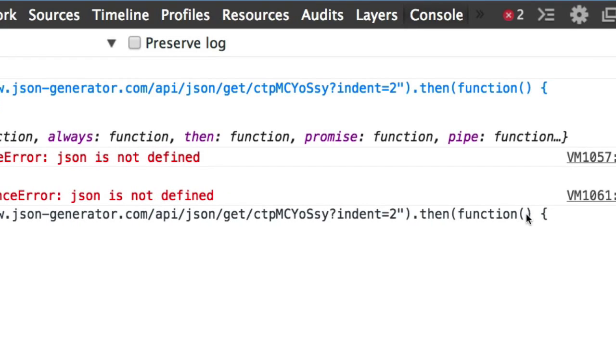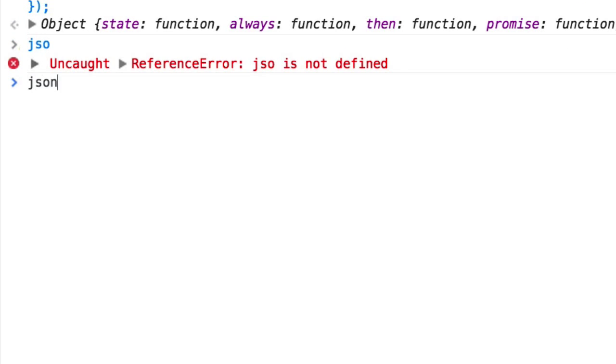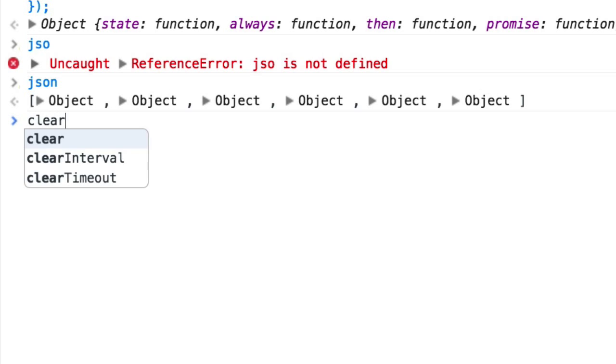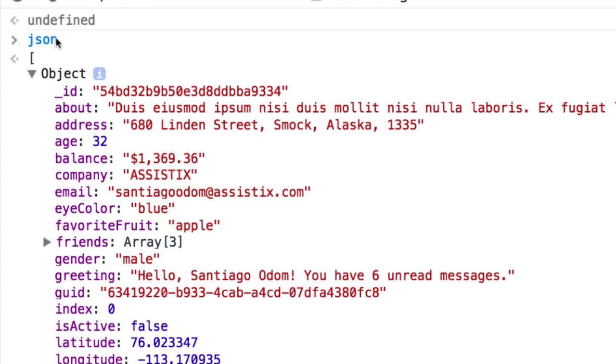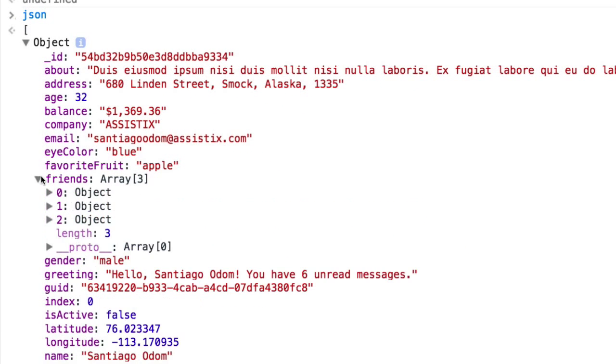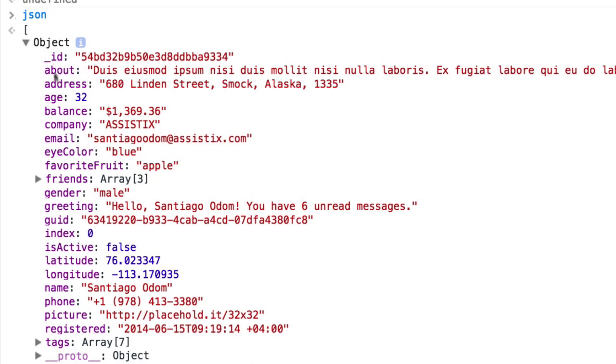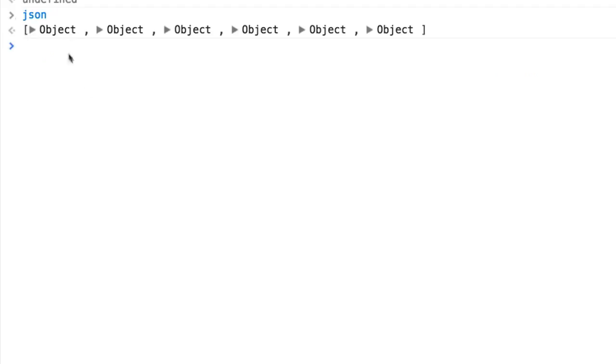Yes, I actually have to pass JSON in. Boom, JSON. I got to spell it right, man. Okay, let's clear this out. There's JSON now. So here we go. There's our JSON object with some things in it. We've got an ID, an age. We got a gender and some other things. So we got a lot of things going on here.